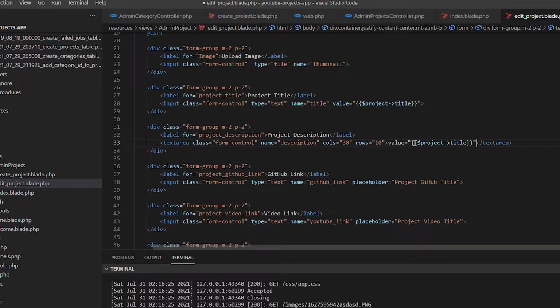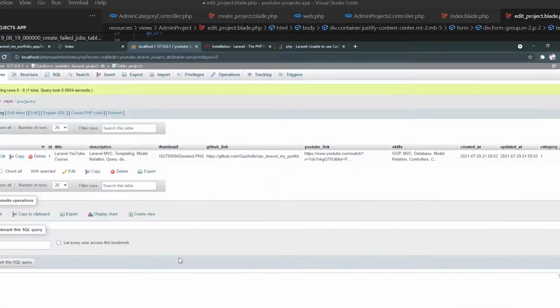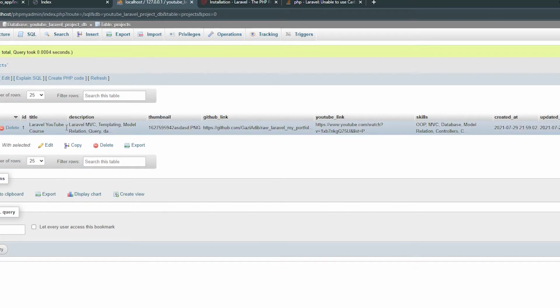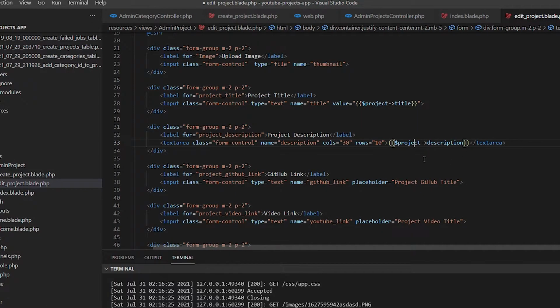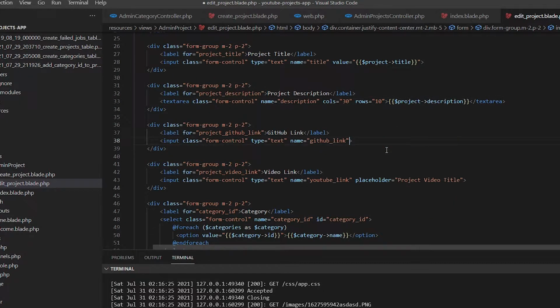Just paste this thing, and you don't need to write value here. Description, and make sure it is description, and make sure this name is the same name as this database name. Okay, so this is the attribute that we are accessing. Placeholder, here we're going to pass value, and this name should be github_link. It is GitHub link, and then you're going to copy the same thing for the YouTube as well. Just paste it here, and this is the YouTube link.